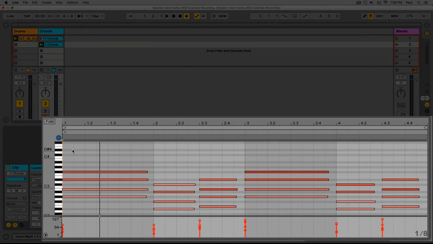Once we've done that, we can click anywhere on the session view grid, and notice how I'm dropping this orange playhead marker. That's where the notes that I want to add into my chord are going to start being created. So let's start right at the beginning of the very first chord here.